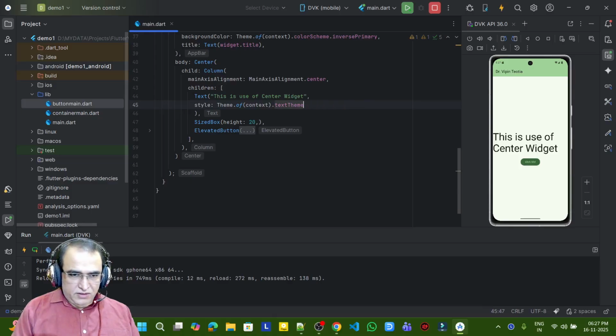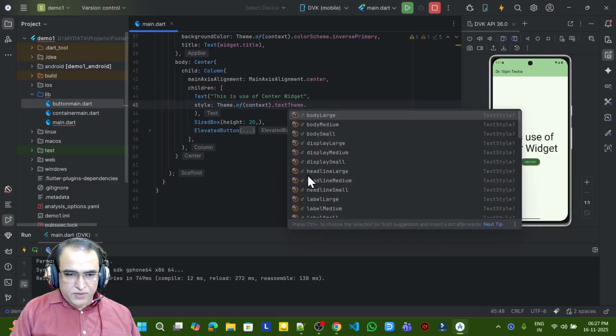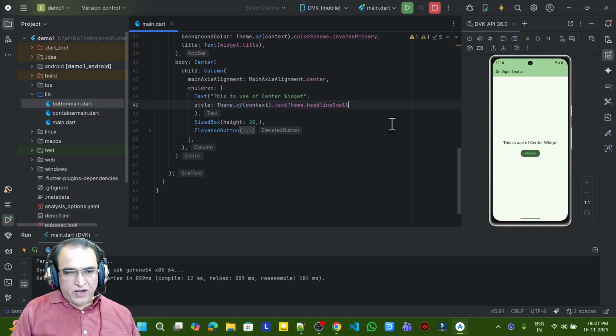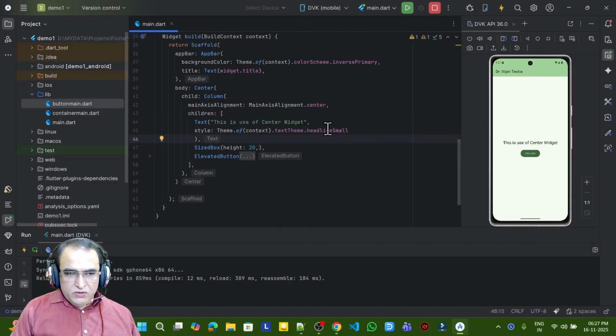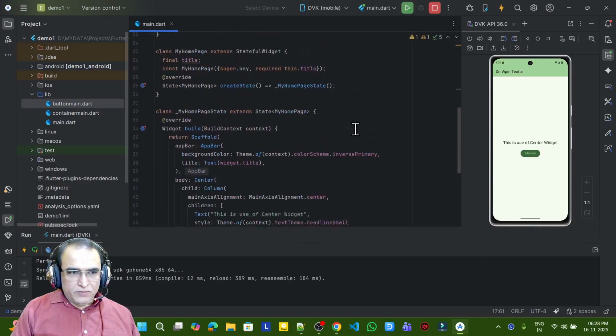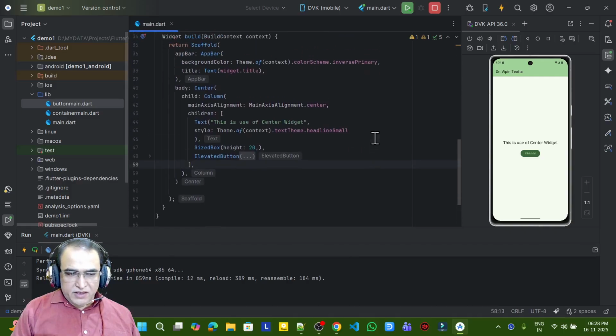I say theme dot display, or we can say headlineSmall, this is a headline. If you want to display, enter, and you will see automatically you have a small headline. I want to tell you that just because of the theme which I have taken here, automatically each and every button, every widget has a default size of text, default you can say font size, font name, color of font, everything we have fixed here just because of this.